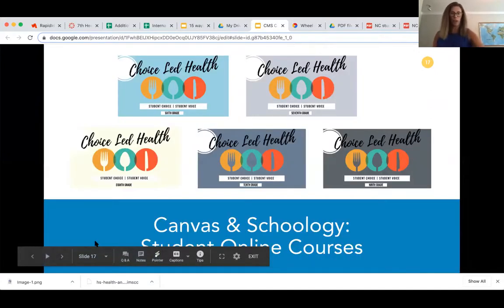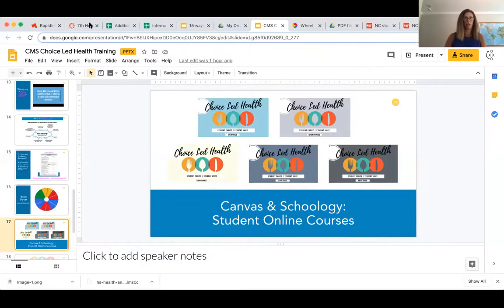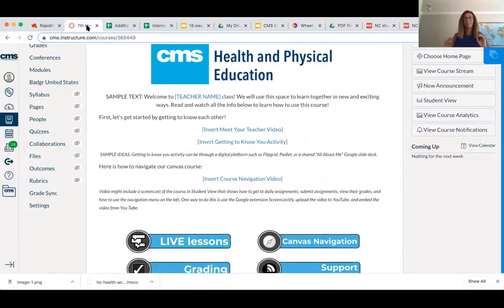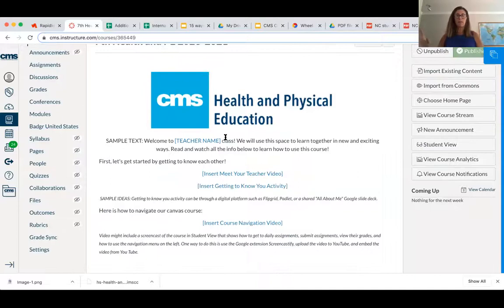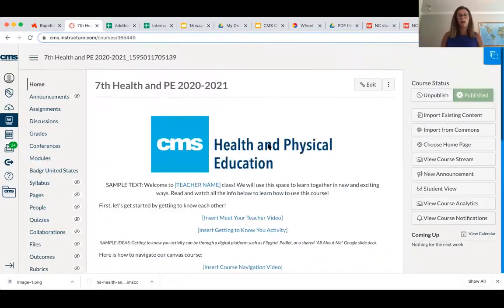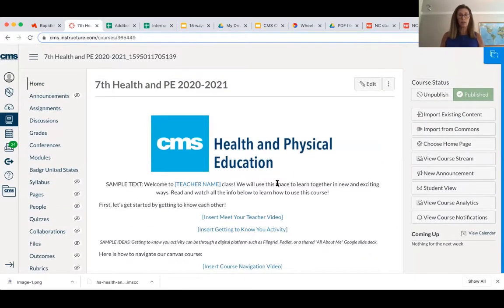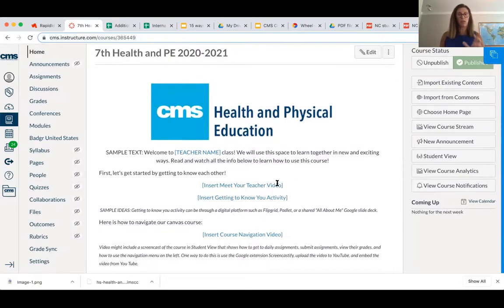Now we're going to the Canvas courses. I am going to use 7th grade as an example. But you can easily replace 6th grade, 7th grade, 8th grade, high school course that looks very similar to this 7th grade one that I'm going to go through just briefly.